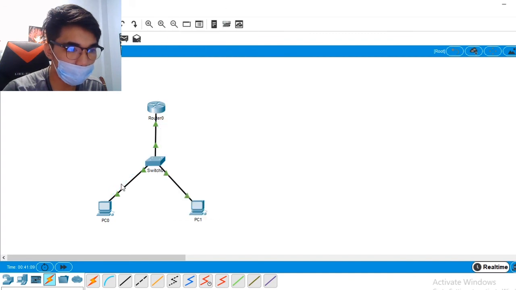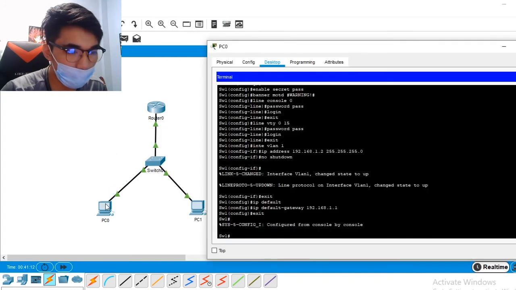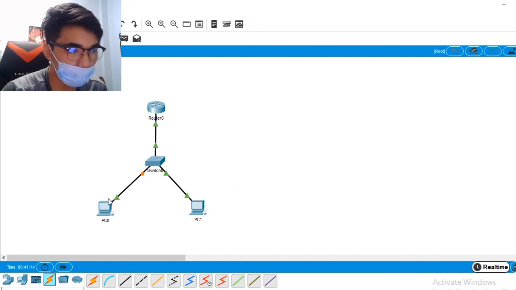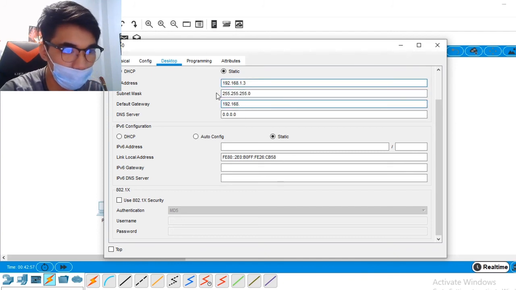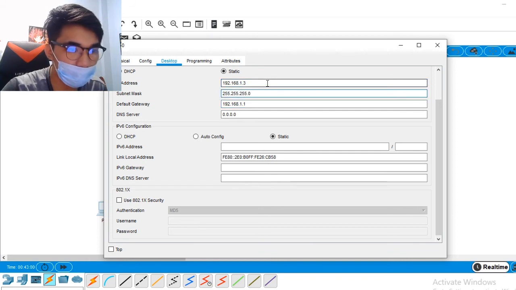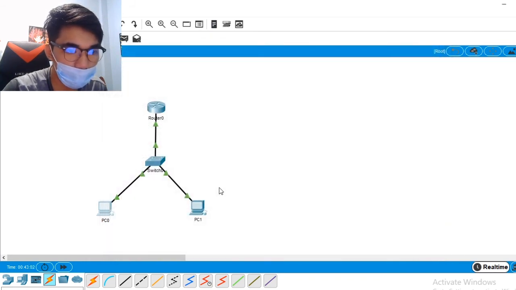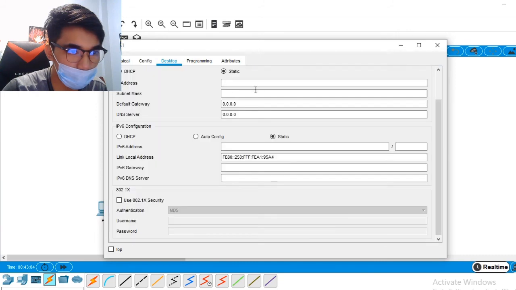Now let's give IP addresses to the PCs. We're going to give this one the IP address 192.168.1.3, with subnet mask 255.255.255.0, and the default gateway is 192.168.1.1. Then the same with this one: 192.168.1.4, same subnet mask 255.255.255.0.